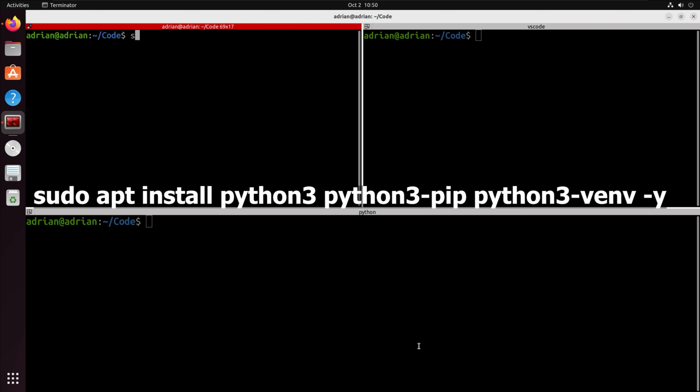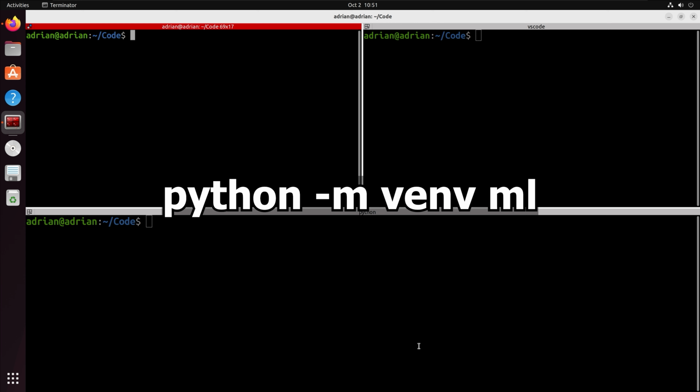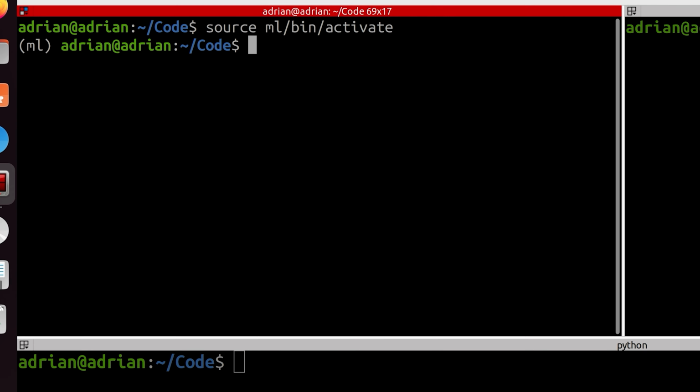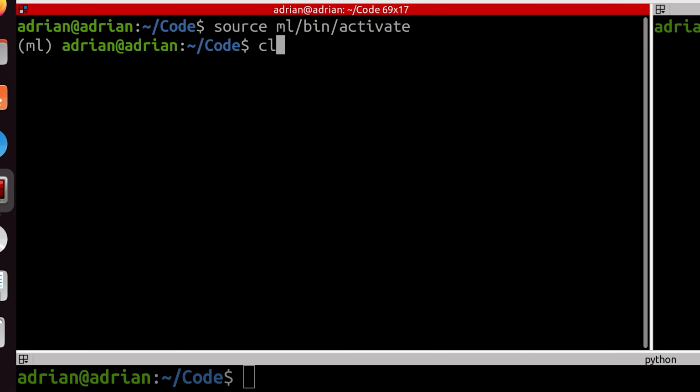Next, I am going to install Python, pip, which is a package manager for Python, and venv, which enables the creation of Python virtual environments, using the following command. I will now set up a Python virtual environment by running python3 -m venv ml. In this line, I am calling on the venv module and it will create a virtual environment called ml. To activate the virtual environment, I will run source ml/bin/activate. When the environment is successfully activated, you should see the name of the environment pop up in your terminal.